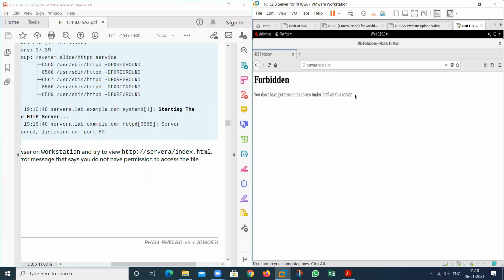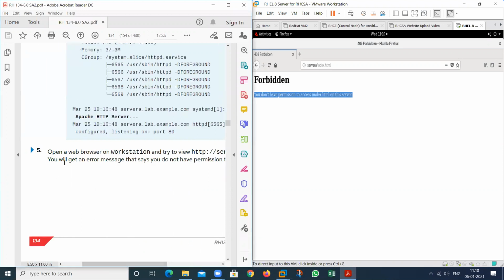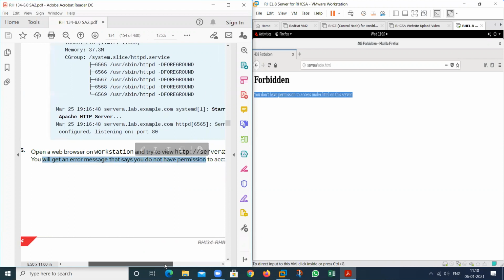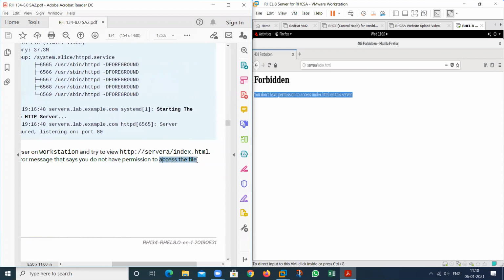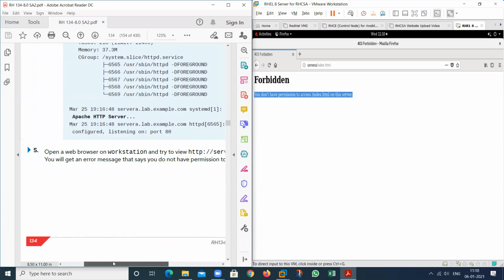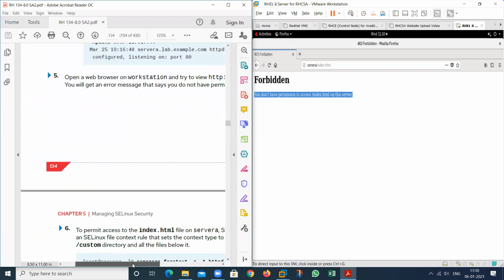I have already told you how to change the permission, but this is the real example. This is the real scenario. So in this, see here, you will get an error message that says you do not have permission to access the file. Then see the next one.